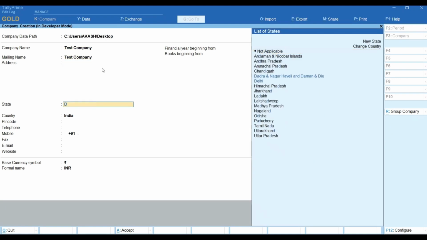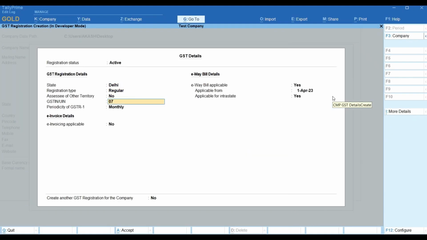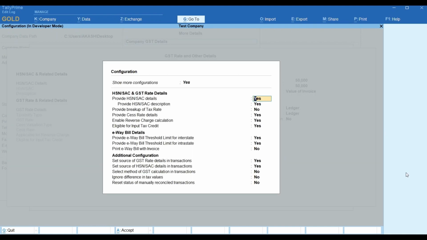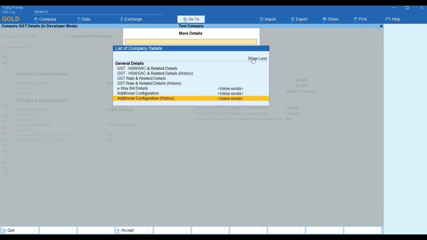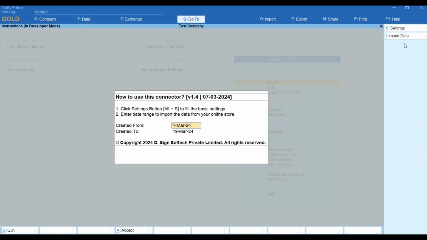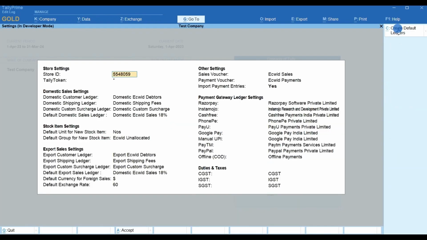You can use your existing TallyPrime data or create a new company. Just fill in the basic information like company name, state and GST details. Open a plugin in your Tally company. Go to Settings and click Create Default Ledgers button to automatically generate and configure the necessary default ledgers.